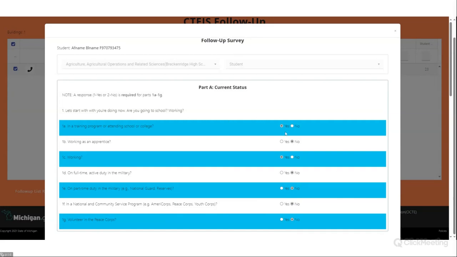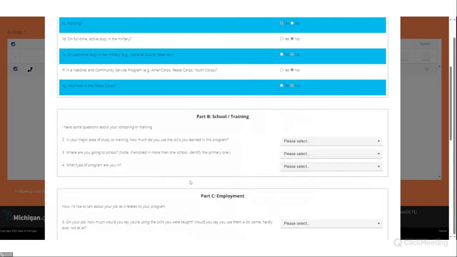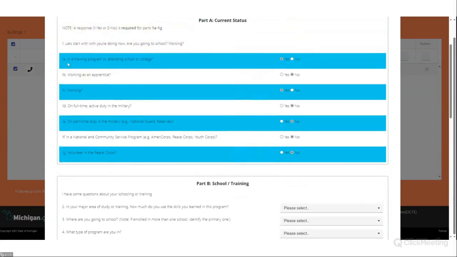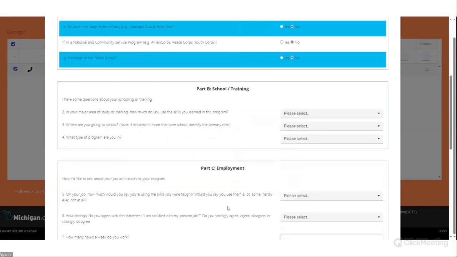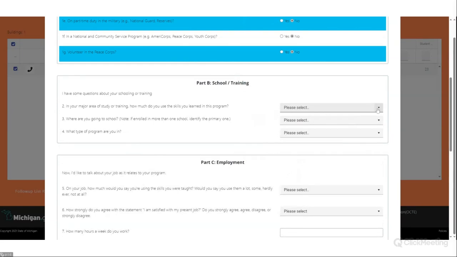So part A, because I entered in these responses, is going to open these 2, part B and C here, because it's going to ask me about school and training, because I indicated that the concentrator is attending school or college. And I also indicated in 1C that the concentrator is working. So I'm going to go through and select the responses that the concentrator gave me. Going to school. What program are you in?